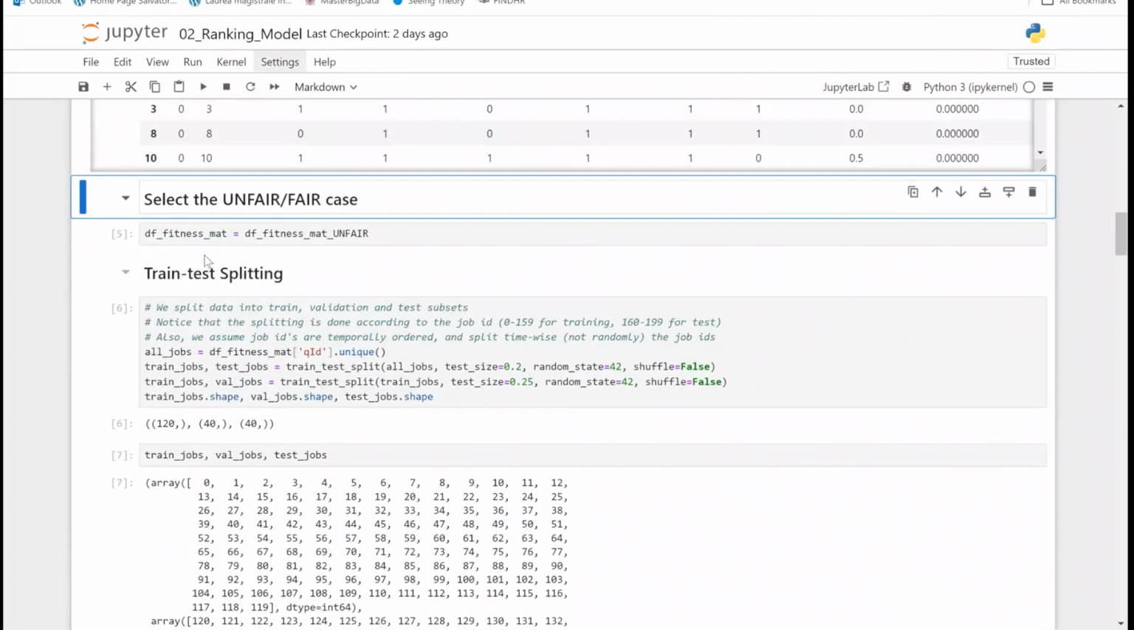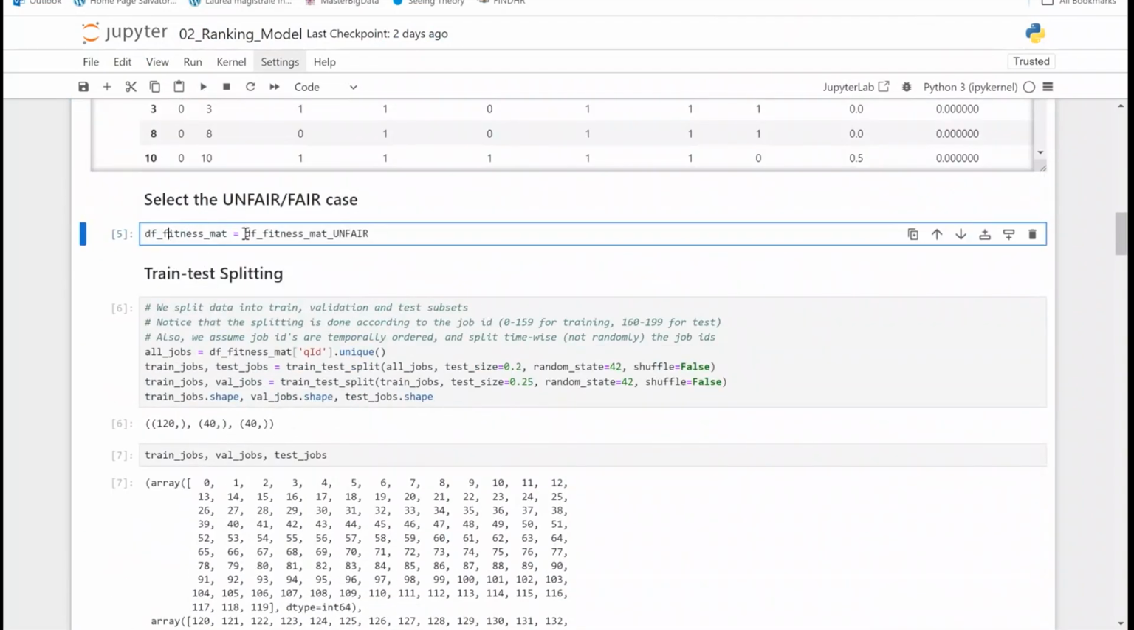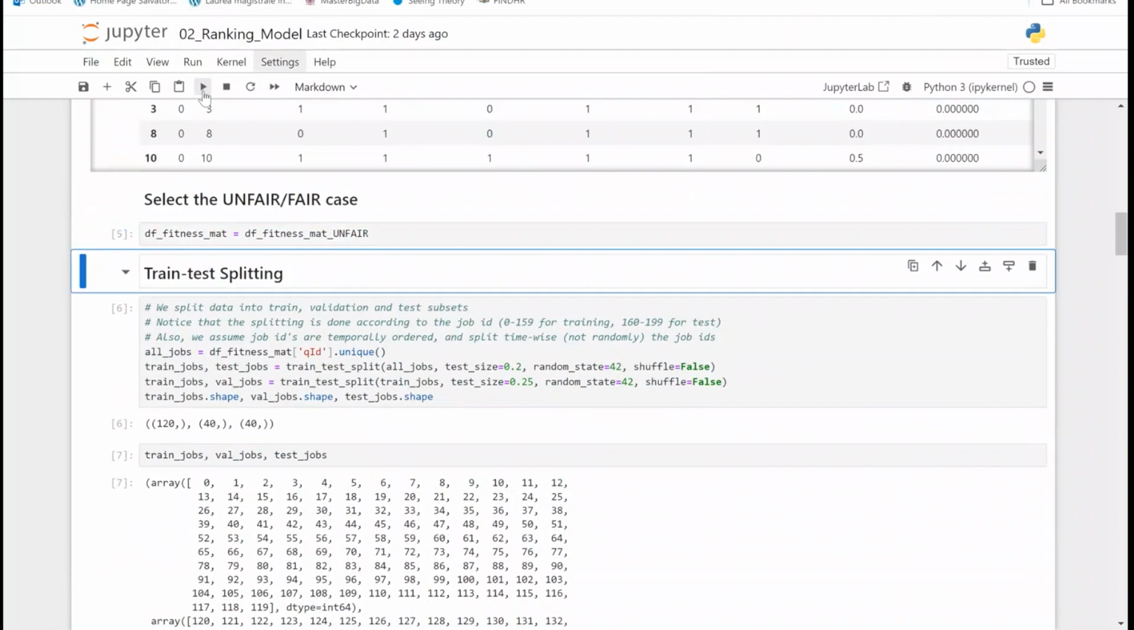Then we select one of the two fitness matrices. We have the fair and the unfair. Let's consider the unfair fitness matrix. Why the unfair? Because we want to discover that the model is learned to be unfair like the historical data.